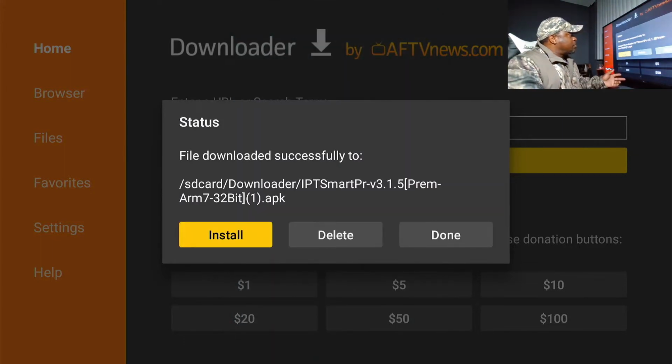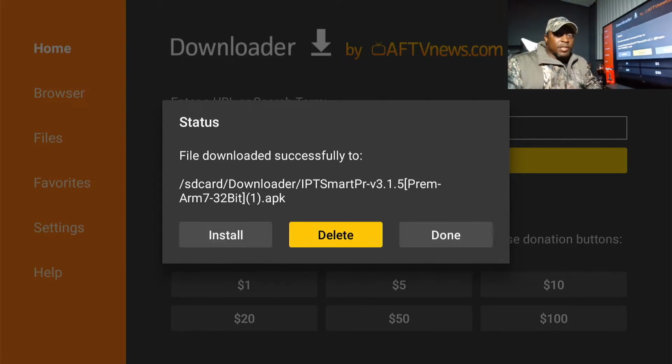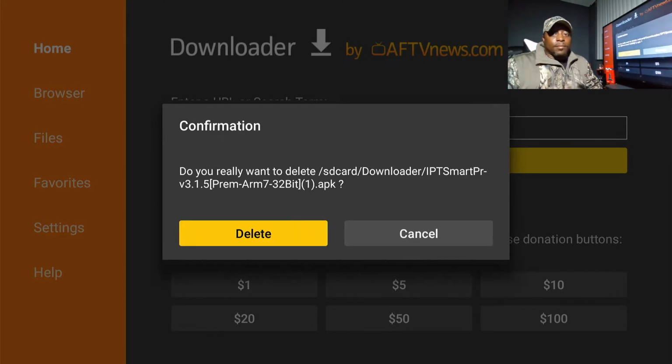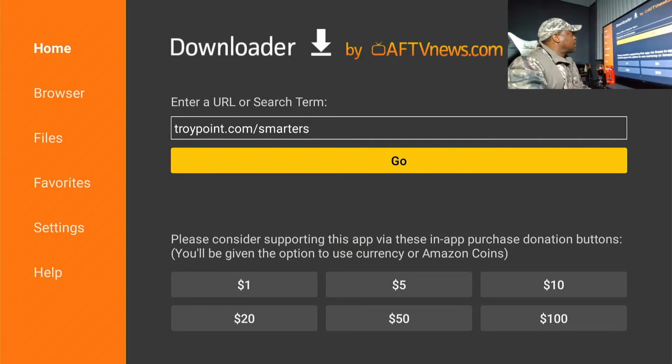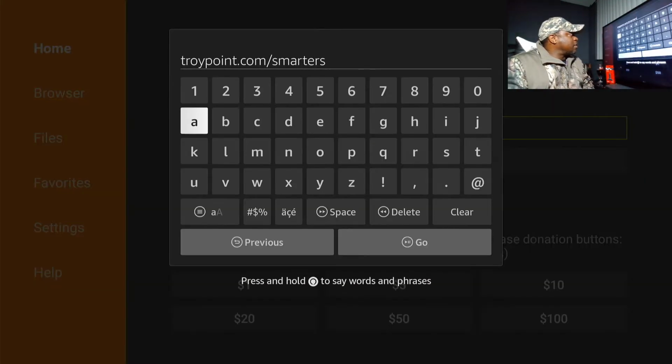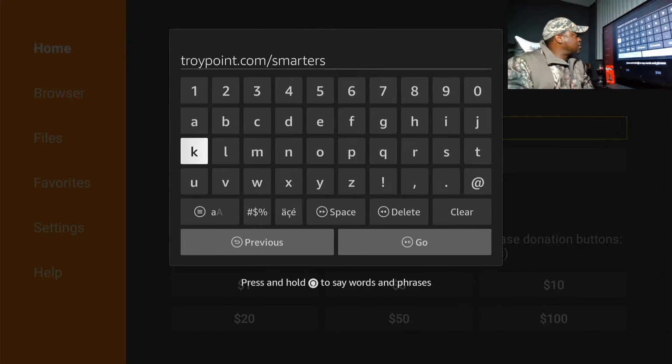And here the app is already installed. So again, we no longer need the files. So we can go ahead and delete those to save space on our memory. So click on delete, confirmation, click on delete again. All right. Now I want you to click up one time, put your cursor inside the box, click OK, bring up the keyboard, and we're going to just delete smarters. Leave the rest of it, just delete smarters.